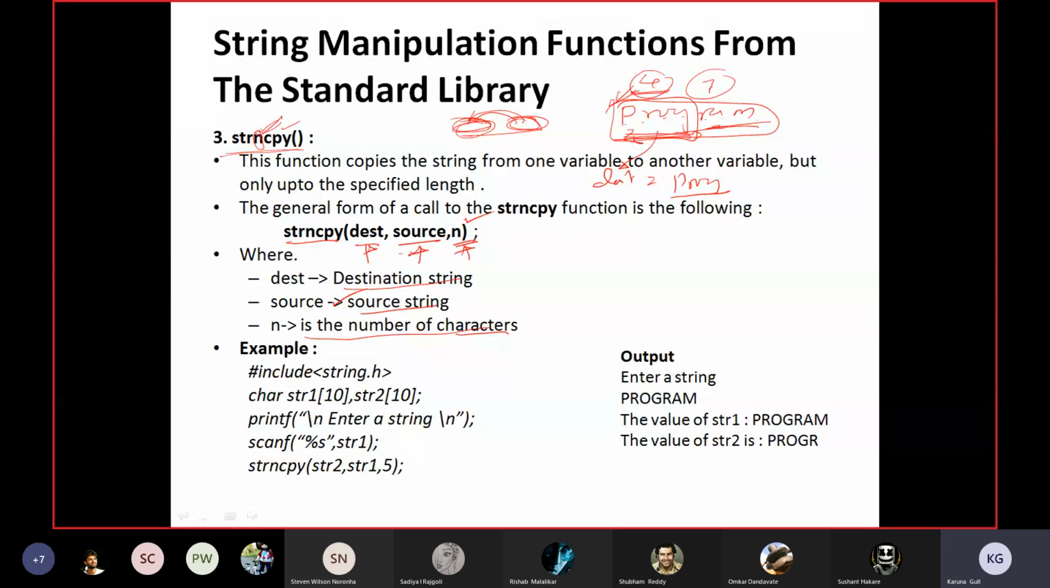Okay, so look at the example again. You are using string.h as a header file here. Then I have 2 strings here, one to read the data and one to store the data. I am entering a string value inside str1. Then the string 1 is stored inside string 2, but not the whole string. Only 5 characters from the string 1 data will be copied into string 2 here. I have read it as program here. So look at the 5 characters: 1, 2, 3, 4, 5. Till here, these contents will be copied into string 2.